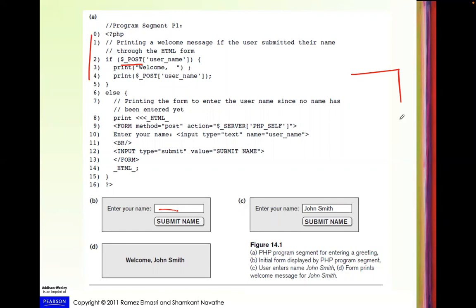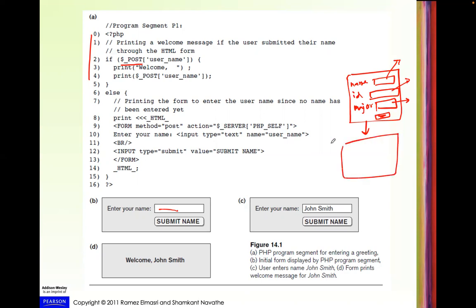Let's see, you have a page here. Let's say name, ID, and measure. So now you have three input boxes. You have three text inputs, and after that you can click the submit button. Now after you click the submit button, we are actually sending all the information to our PHP program.